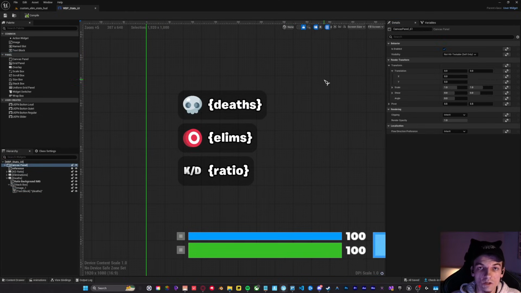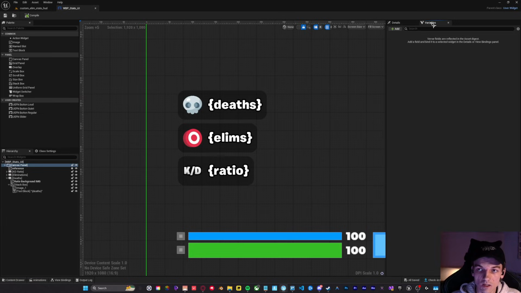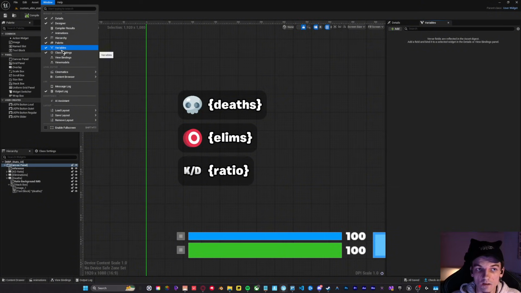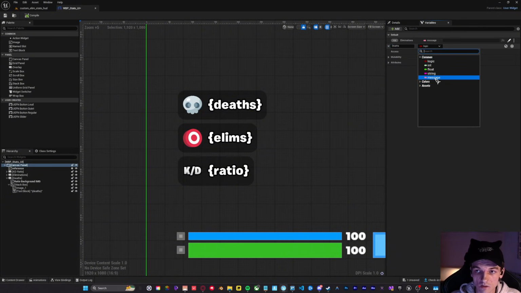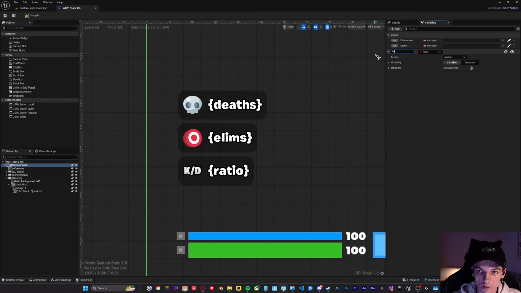So with all of the widgets created, now we can link these to Verse using the new UMG integration. The first thing we want to do is navigate to the variables panel. If you don't see it, click Window and click Variables right here. We want to add in a new variable, and this is going to be called eliminations, like that. This is going to be type message, and click the little check mark. We need another one called deaths. This is also going to be type message, and click the check mark again. Finally, we need one more called ratio, and this will also be type message.